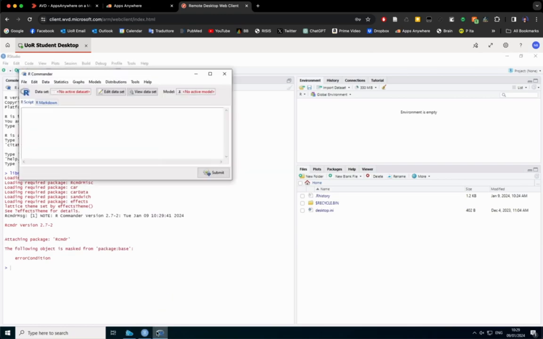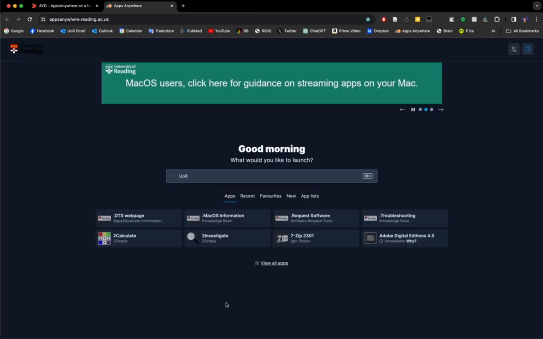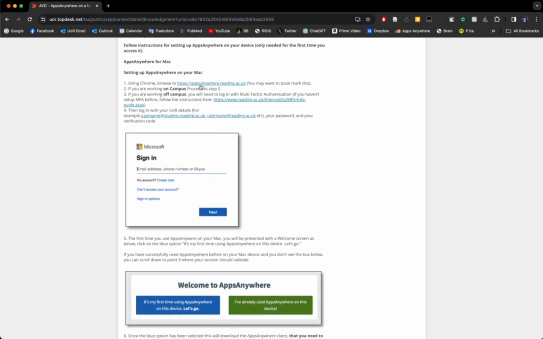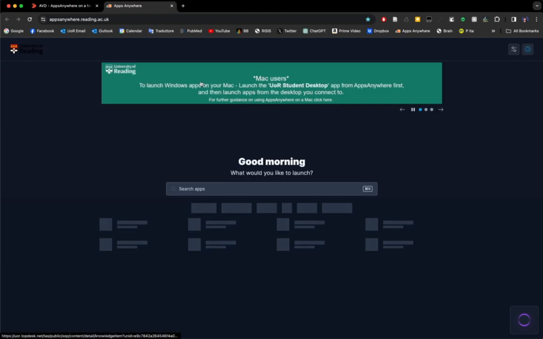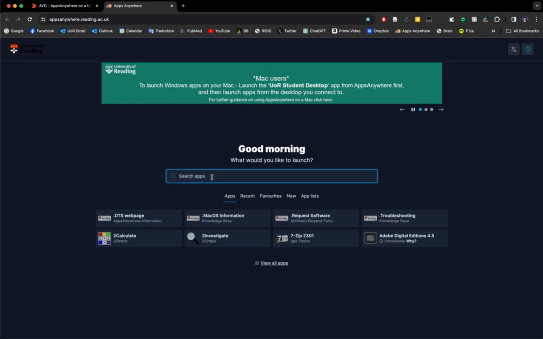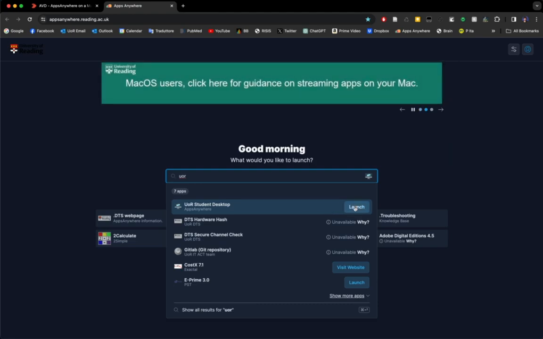So what happens if you close the tab? Let's try. If you close the tab and you say leave, and then you want to re-access it, you have to go back to AppsAnywhere. Let's say you want to access AppsAnywhere another time, okay? You click on the AppsAnywhere link again. This will pop up. So if this is the second time you're accessing it, when this message pops up, you can click on the green button, and then here you need to search for your student desktop. Press launch.